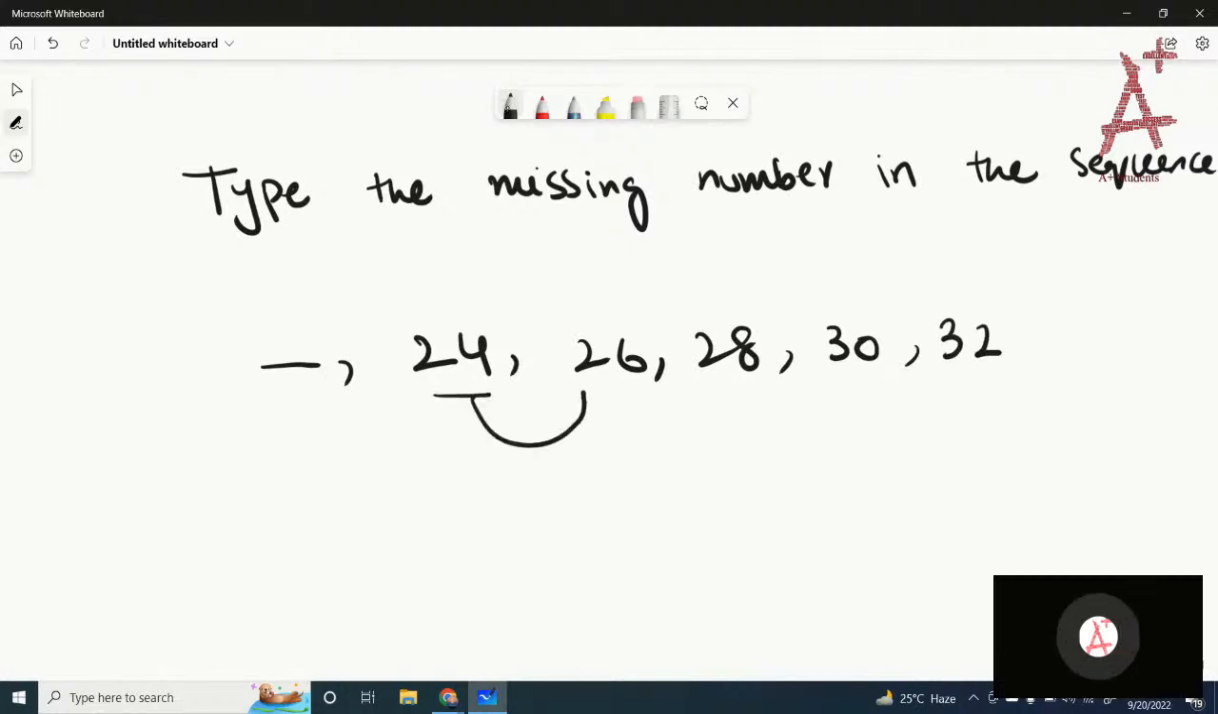So 24 plus what number makes 26? 24 plus 2 makes 26. And 26 plus what number makes 28? 26 plus 2 makes 28. That means each next number is 2 more than the previous one.